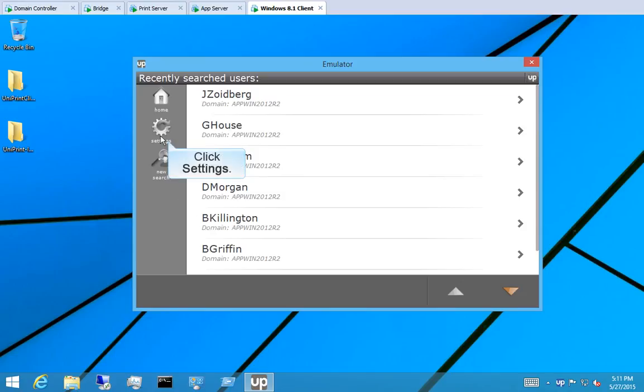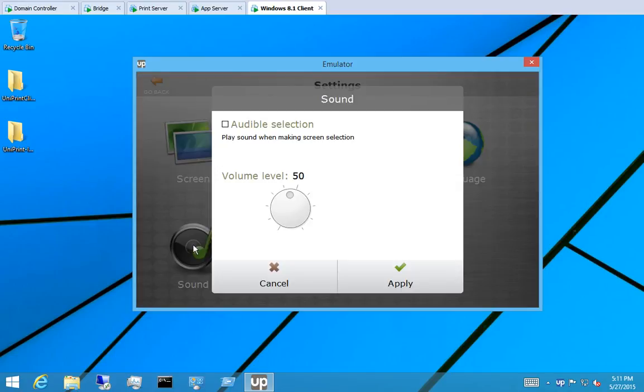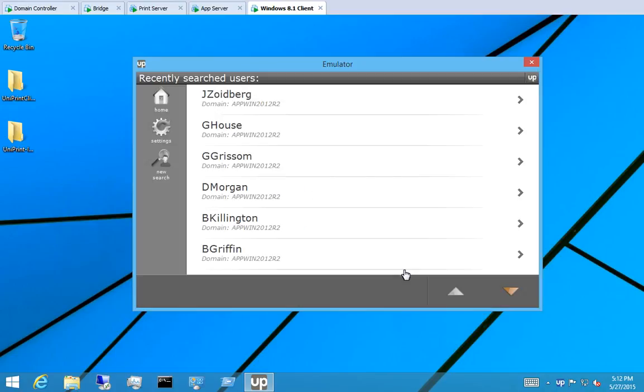Click Settings. Click Sound. Right now, sound is disabled. To enable sound, select Audible Selection. To disable sound, clear Audible Selection. The volume can also be adjusted. Let's increase it 5 points. And then click Apply. Let's go back to the UniPrint Management Console to remotely change these settings back.